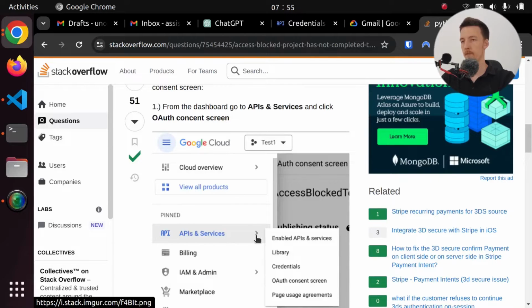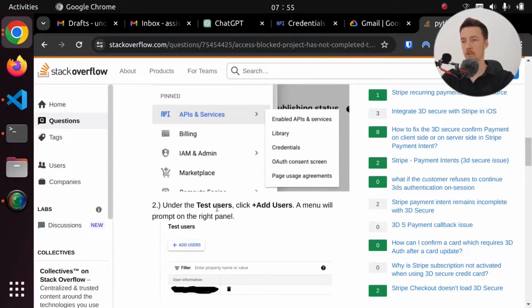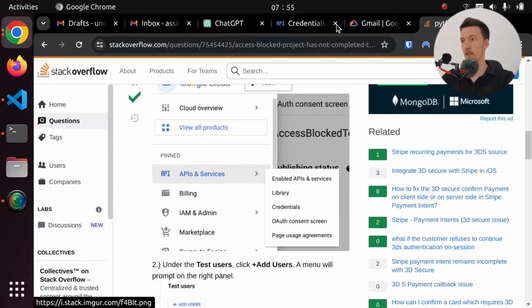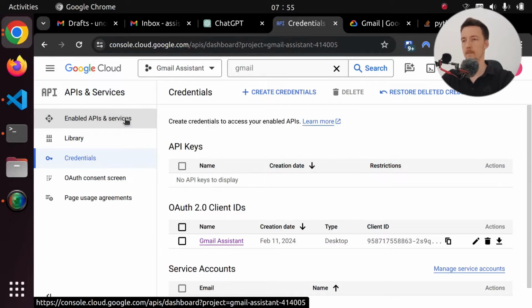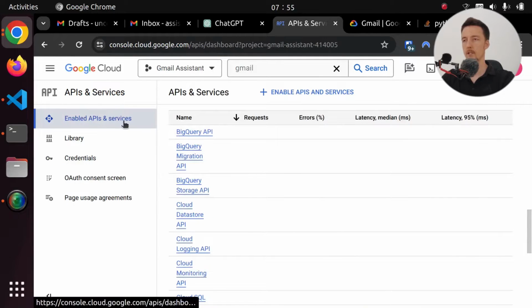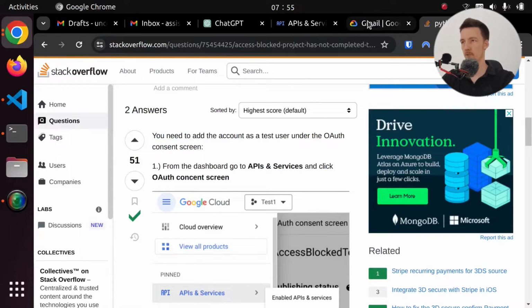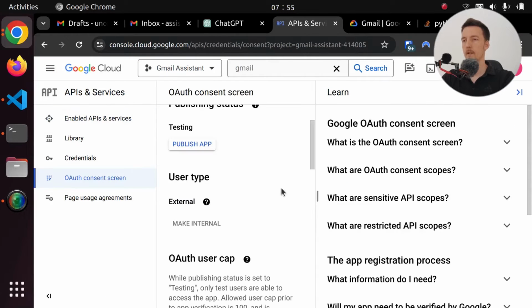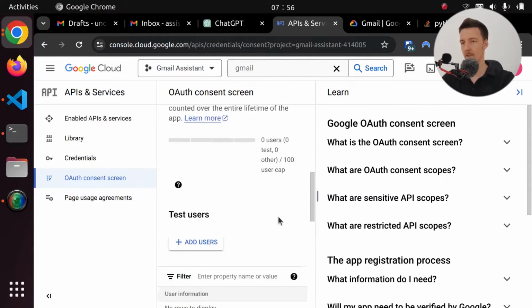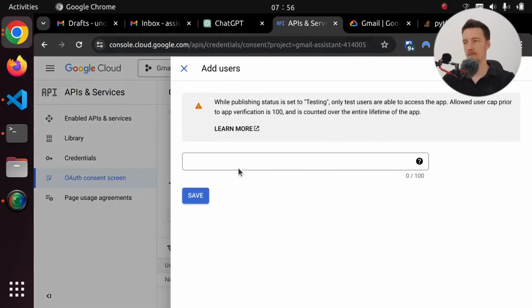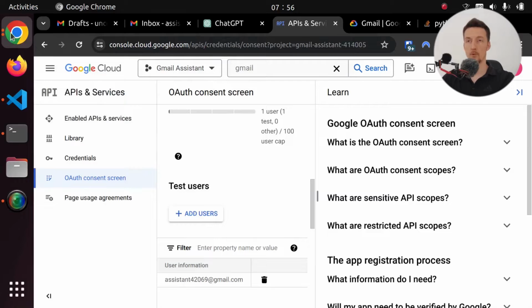Okay, so there is a test users section in APIs and services. Let's go there. I do not see the same thing here. Wait a minute. OAuth consent screen. It is here. Okay, because it is in testing mode, I can add test users here. So then I can add assistant42069@gmail.com. Save. And now I should be able to use it.